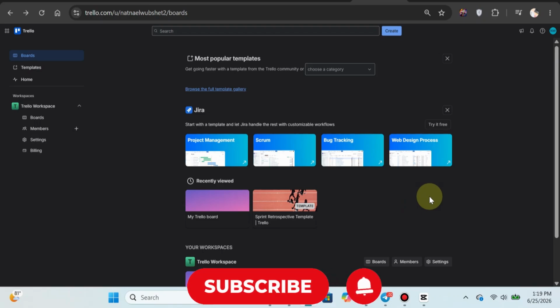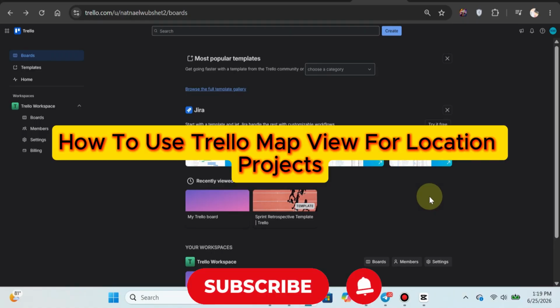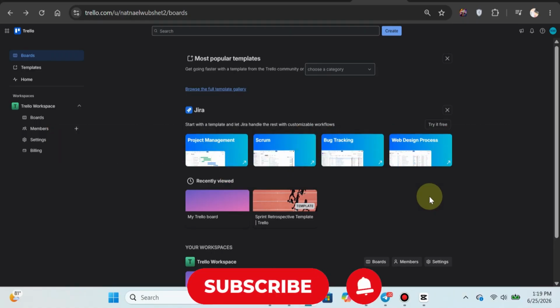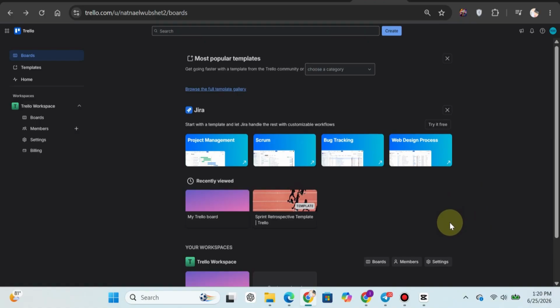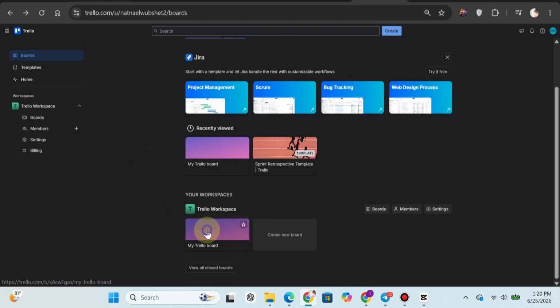In today's video, I'm going to show you how to use Trello Map View for location-based projects step by step. Map View in Trello helps you visualize your tasks on an actual map, which is especially useful for fieldwork, site visits, deliveries, and any project that depends on physical locations. So let's get started.